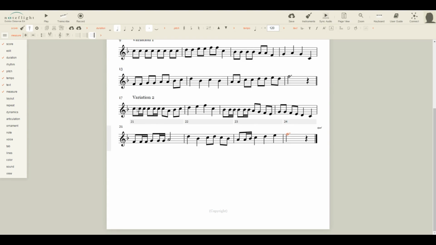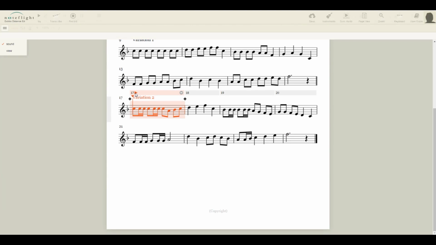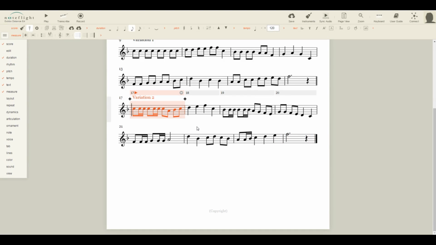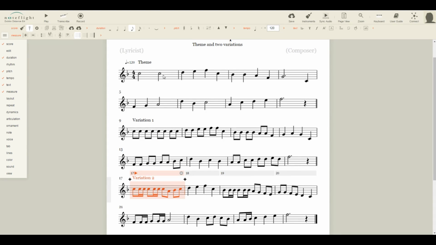Alright, let's have a listen to our variation. And there we go. So we have two variations on this particular theme. They could do with some reworking, but they're okay for an example for today. I've tried to keep the pitch placed where it needs to be, and then added in some rhythms and some notes to add a bit of variety as well.